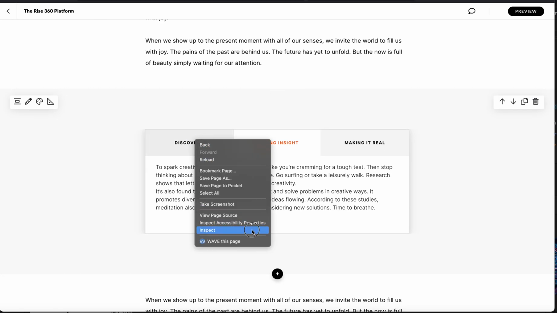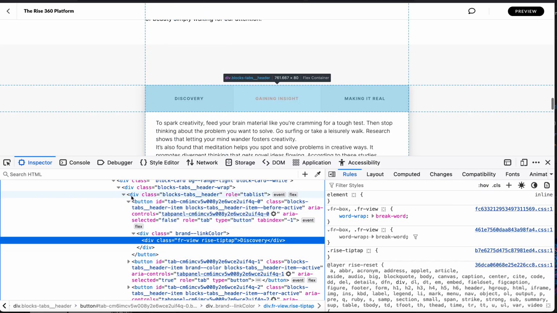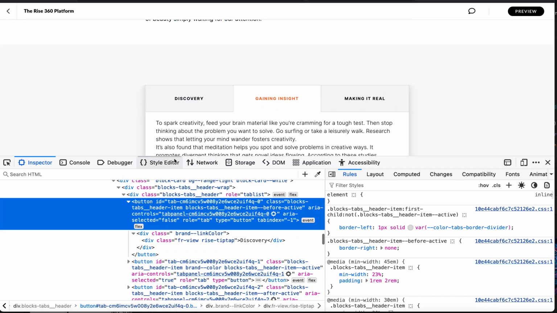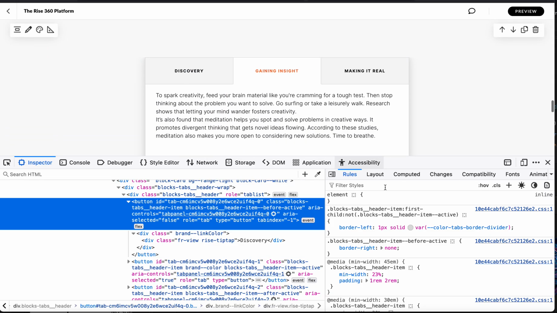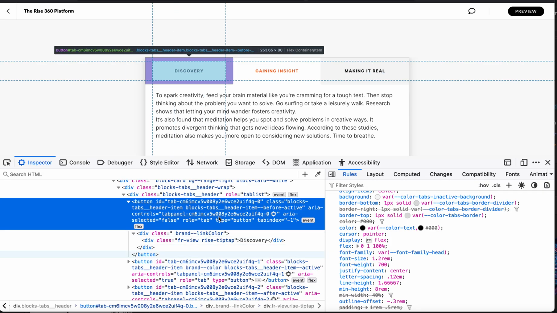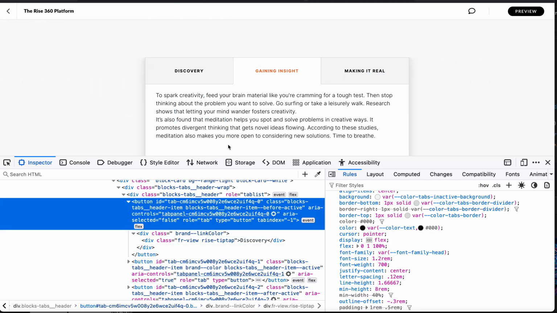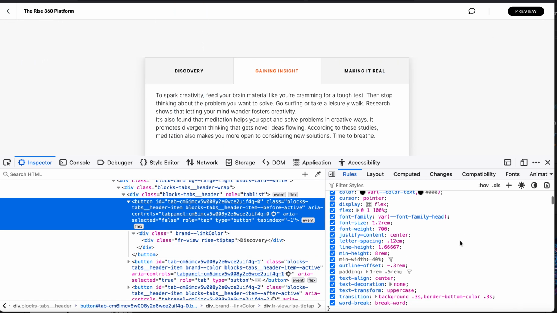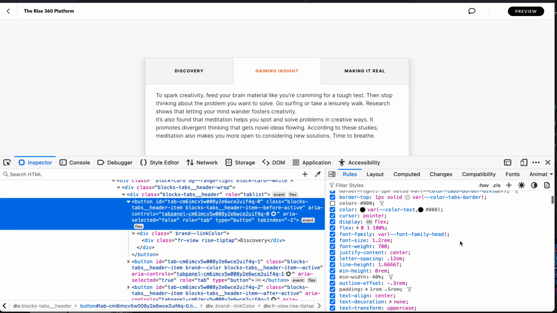Let's see what's going on there. If I look at the tab headings, this is a button element, and it's actually using the heading font. In this theme, I've specified Inter to be the heading and the body font. But if you specified a different heading font, the tab headings are going to inherit the heading font that you specified, which is fine. I think that makes sense. It is a heading of some kind.